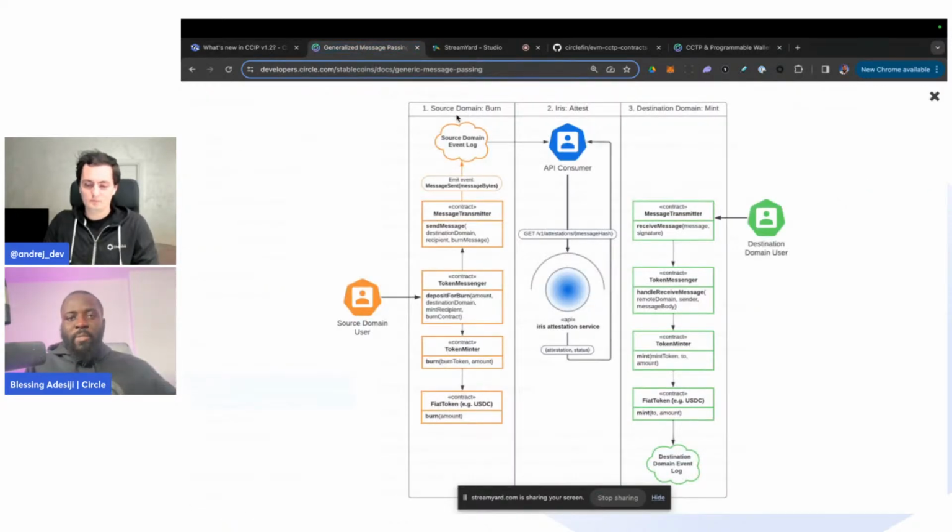So let's go back to our diagram. You see that on the left side, we have the source domain, which is where the burning activity actually takes place. In the middle, we have the attestation, and on the right, we have the destination domain where the minting takes place. But really in the middle, I want you to think of the attestation as a service that acts as a trusted facilitator to make sure that this process is secure and to ensure that it actually took place.